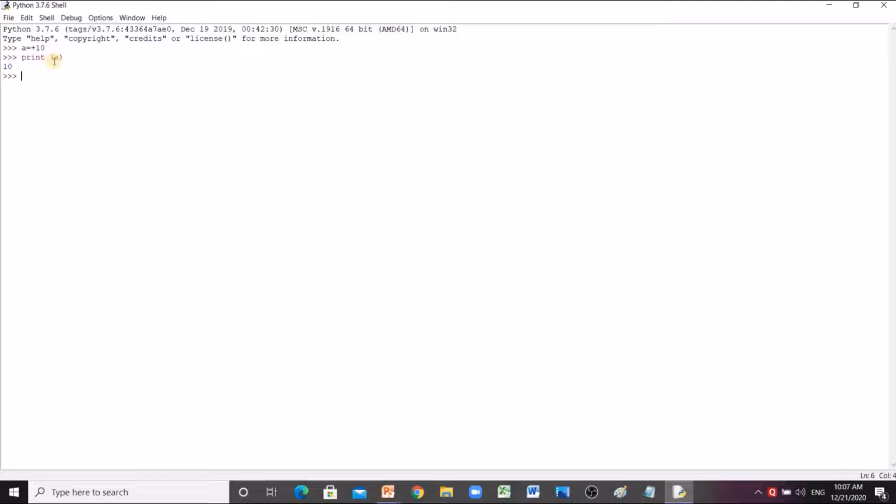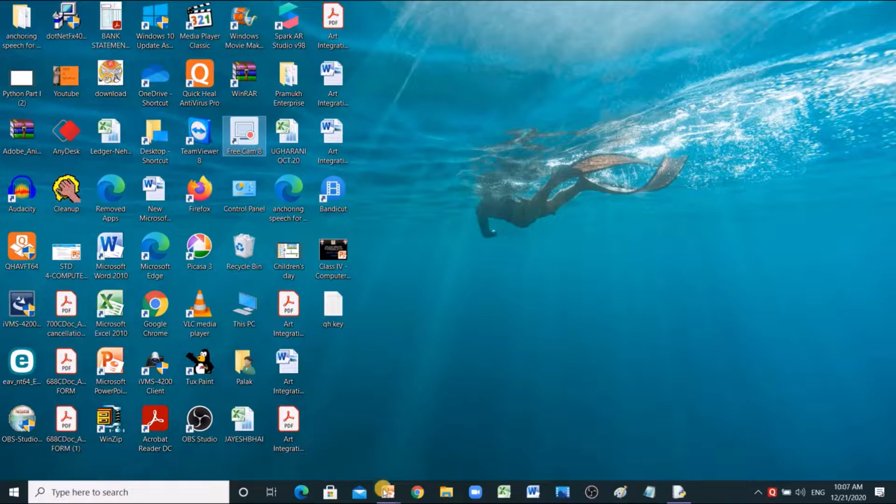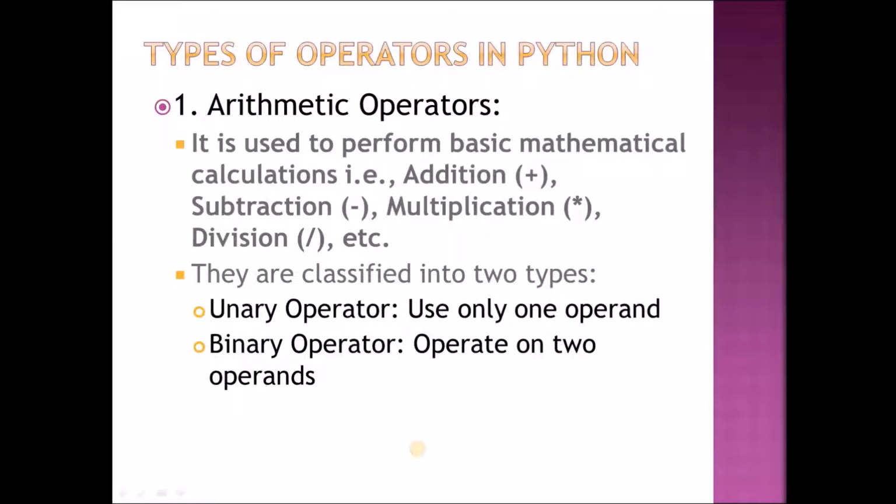Whereas when it comes to binary operator, say suppose I write a is equal to 10, b is equal to 20, print a plus b. In that case, I'll get the answer where I am using two operands, a and b. So this is known as binary operator, where I'm dealing with two operands. And this that I used is the single operator. So that is known as unary operator. So this is about arithmetic operators.